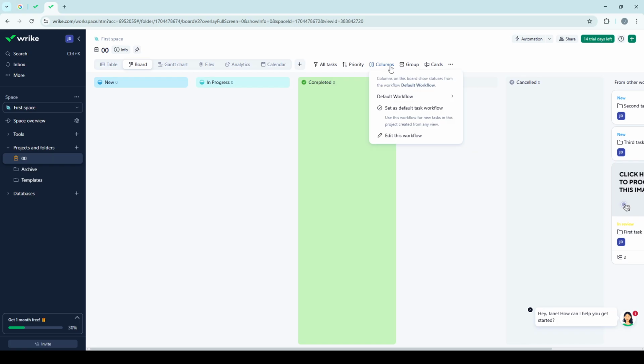With the columns options at your fingertips, hover over the current workflow name. You'll notice a drop-down menu that appears, revealing available workflows that you can switch to. Select the new workflow from this drop-down. This is where you can customize how tasks flow from one stage to the next, adapting your project management to better suit the way your team works. A well-chosen workflow can significantly increase efficiency and clarity, which is why this step is so essential.